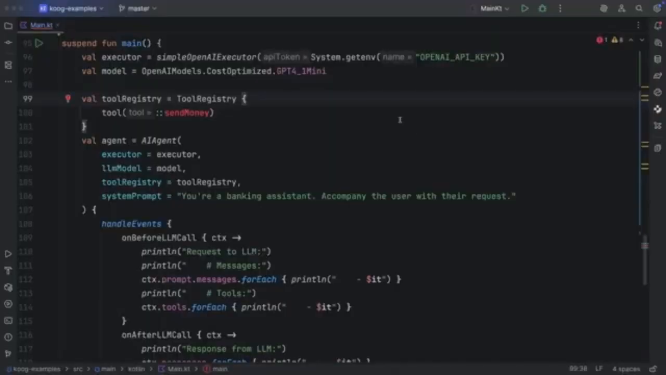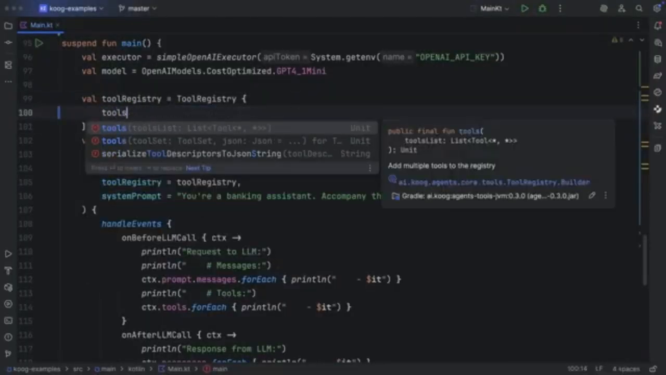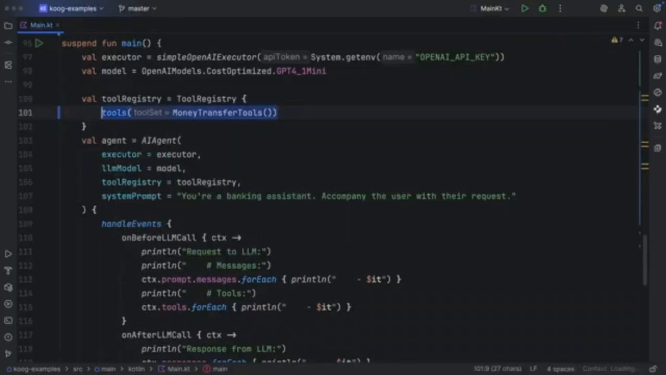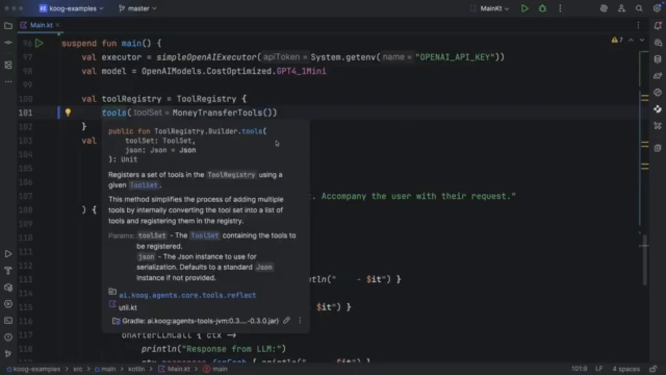Let's now add all these tools to our agent's tool registry. We can do that in one line by calling tools and passing the money transfer tools instance. The tools function adds all the annotated methods defined in a given toolset as separate tools to a registry. It expects a toolset as a parameter, and that's why it's important for money transfer tools to implement toolset. I've again visualized what's happening for you if we run our agent.